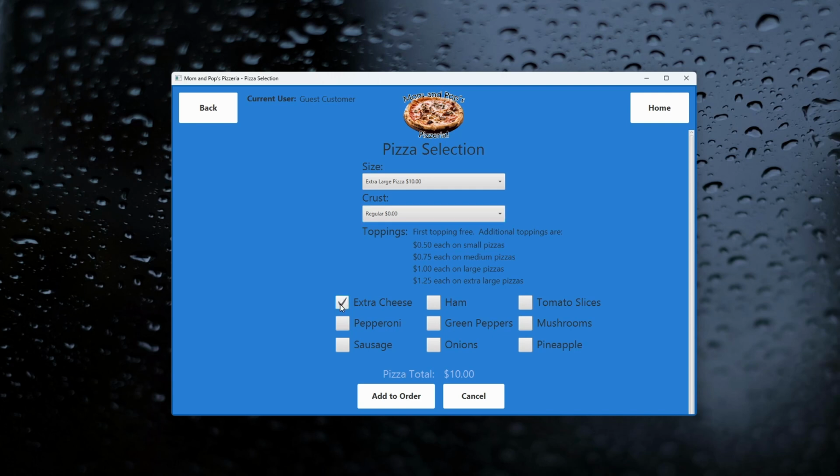As you make your selections and are adding toppings, you will see the pizza total changing to reflect what your price per pizza will be. After pizza selections are made, if correct, click Add to Order to add this to your total order. Cancel to remove.